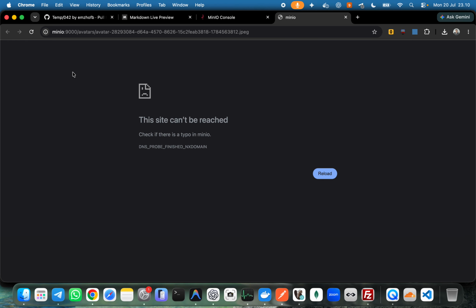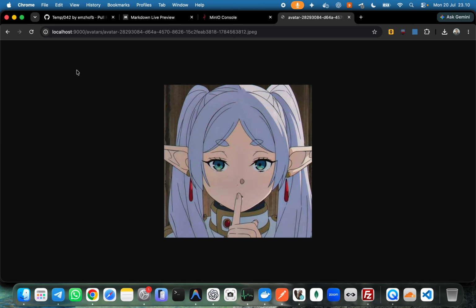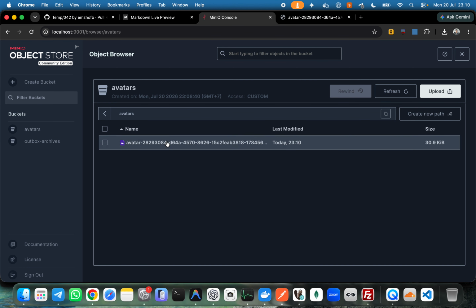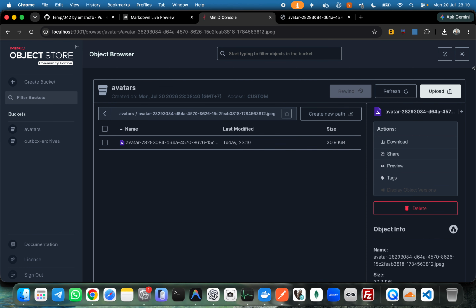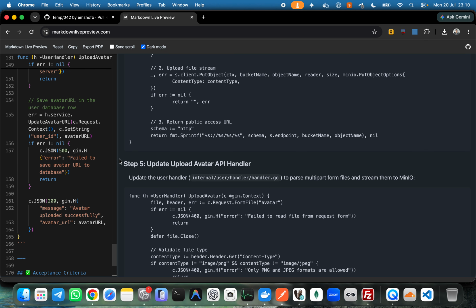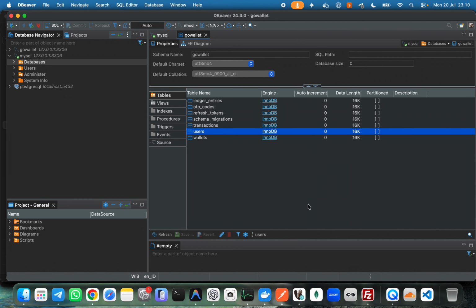Okay, avatar URL I got, and this is the MinIO. This should be localhost, I think. Yeah, I got this one. When I refresh, wait a second, I need to refresh. I got the avatar here. Okay, and there's the link here. Okay, that should be fine, should be good.